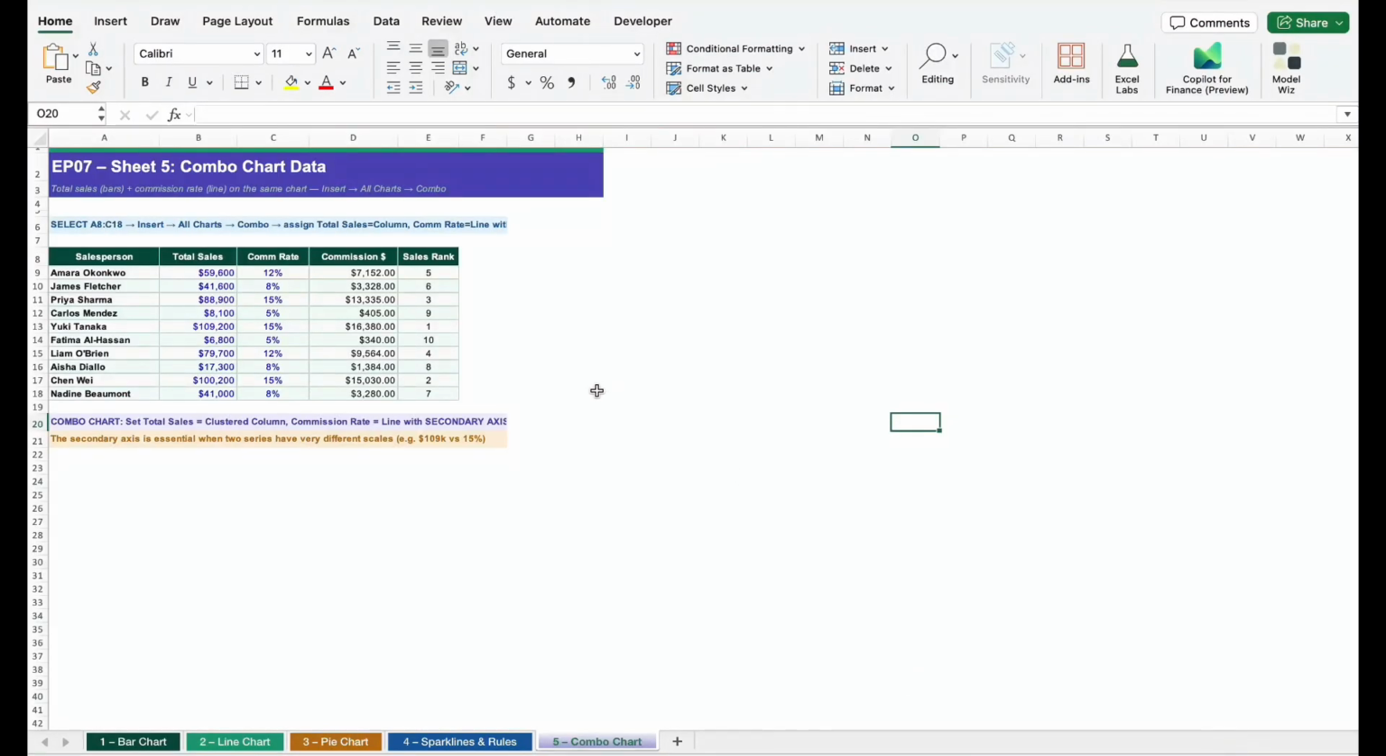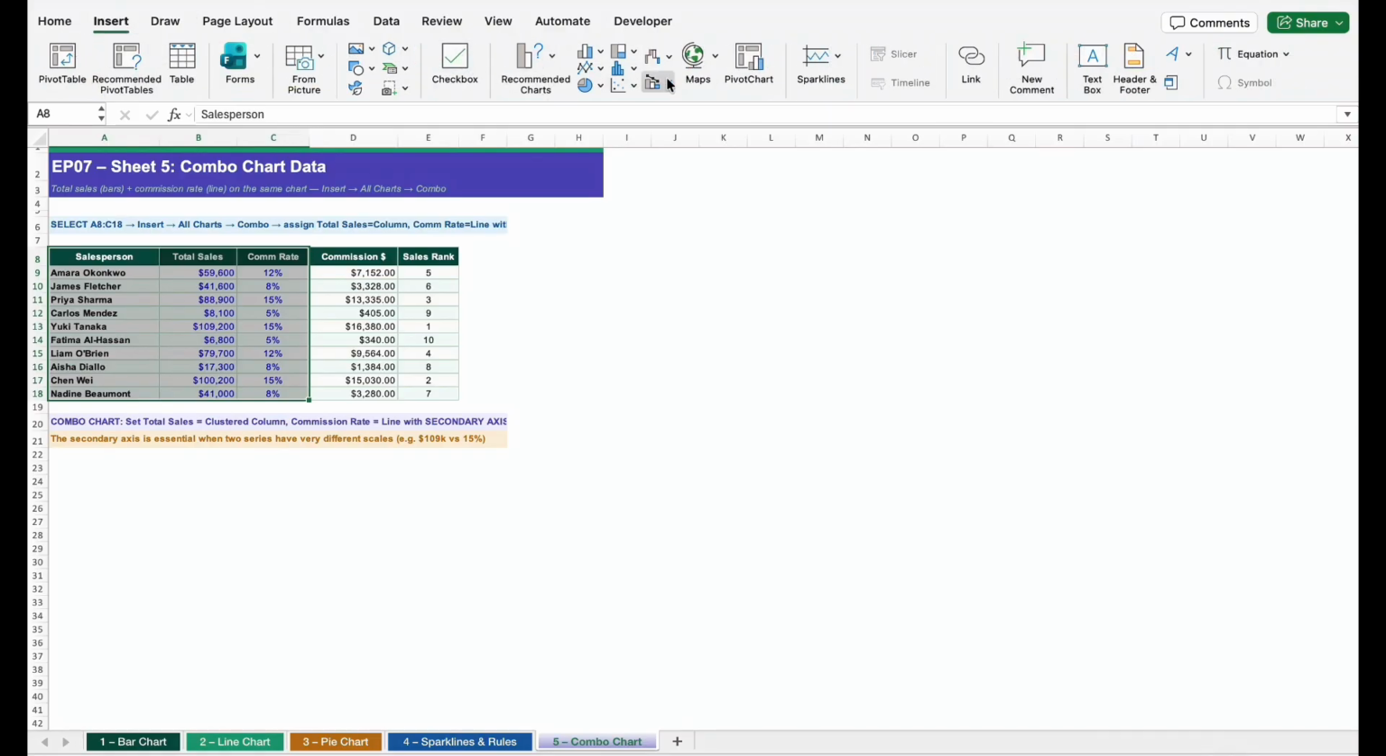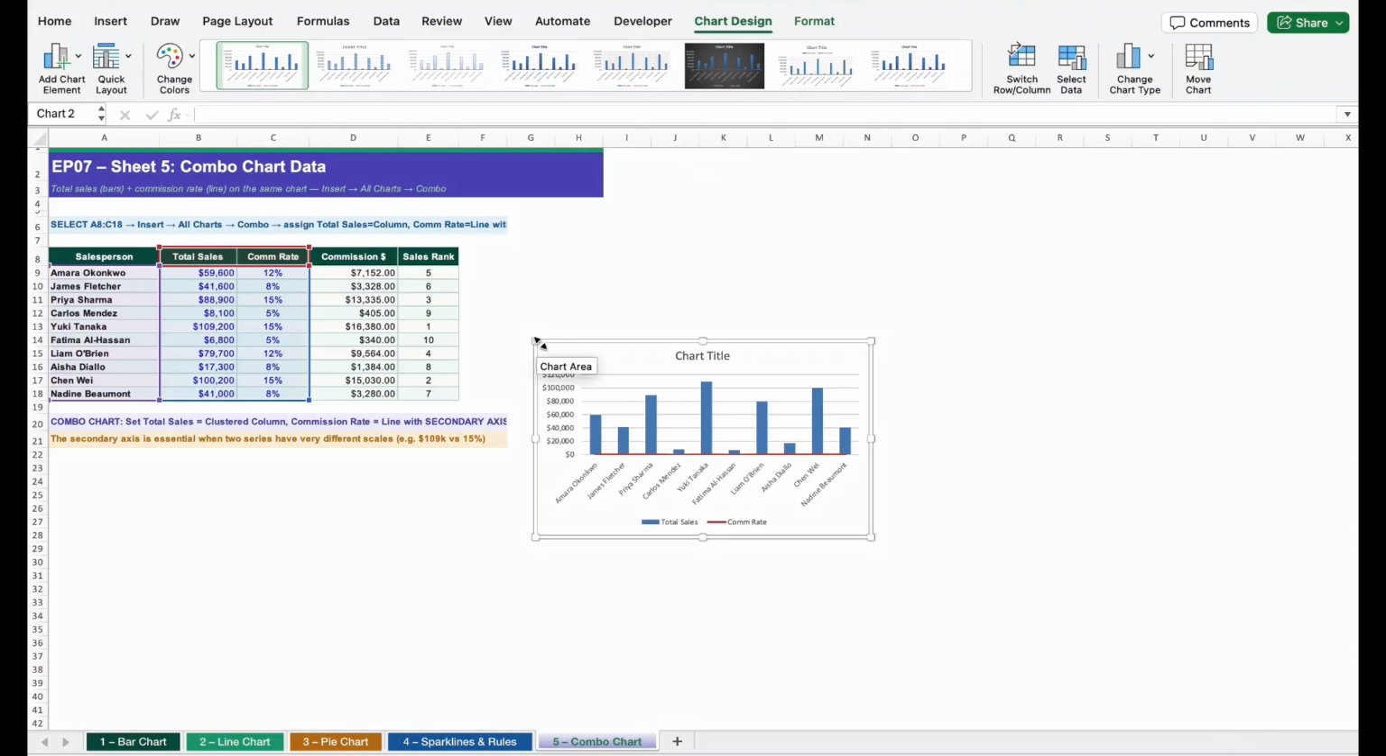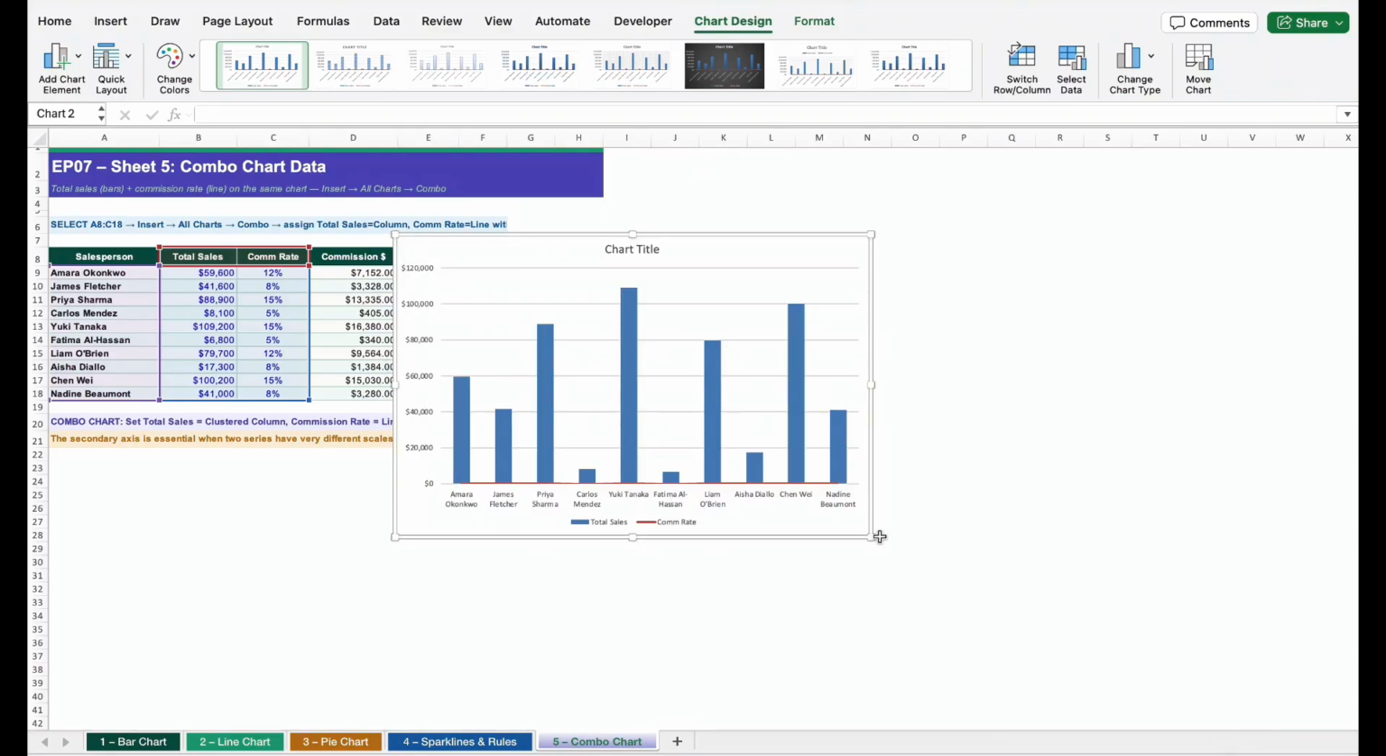So let's do our combo chart. Select the three columns, which are the salesperson, total sales, and the commission rate. Then go to your Insert tab. Then click on your combo chart. Click on this first one. Let's resize our combo chart.